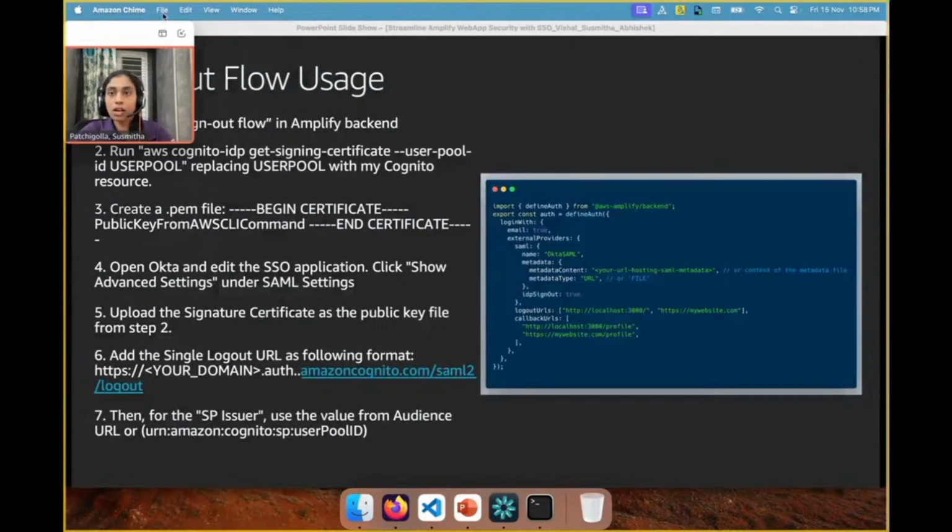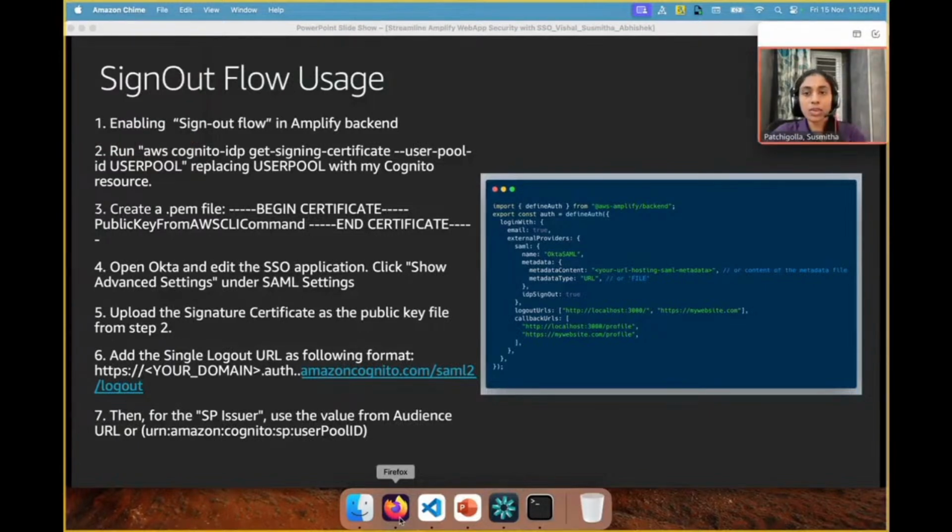Let me move my screen. The sign out flow is nothing but a simple enable option in Cognito, which is sign out flow enable. So we can enable it by adding this IDP sign out equal to true line here, which enables it in Cognito. What this does is when you're signing out from Cognito, it signs out from your related SAML session also. So it is now going to sign you out from the Okta also. We'll even try this.